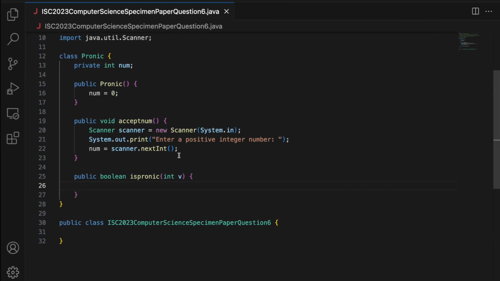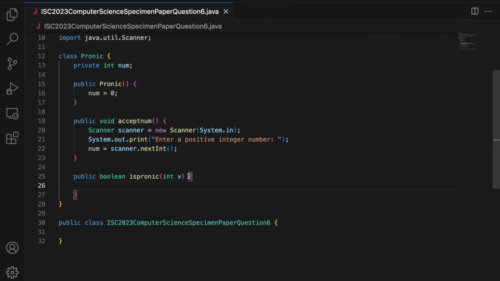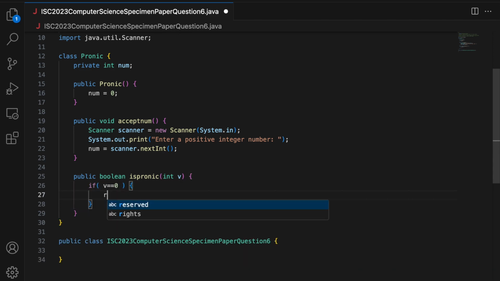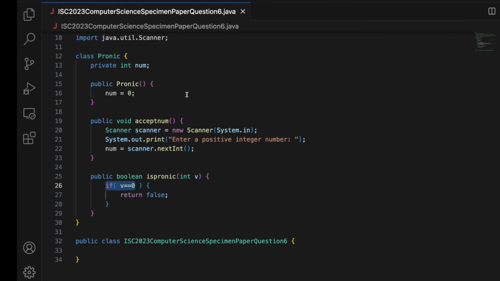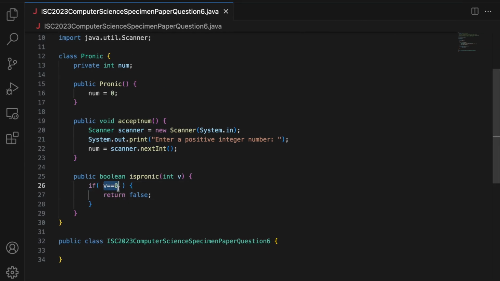Whenever I solve questions involving recursion, I always recommend you break the problem into two cases, the base case and the recursive case. The base case is where the recursion stops. So I can say if v equal to 0, return false. But if you look at the examples, 0 is also considered a Pronic number. But it says you have to accept a positive integer number, and 0 is neither positive nor negative. So there is a little confusion here. In my code, I will take care to check if 0 is a Pronic number as well. For that, this won't work. I'll show you later when I run the code.